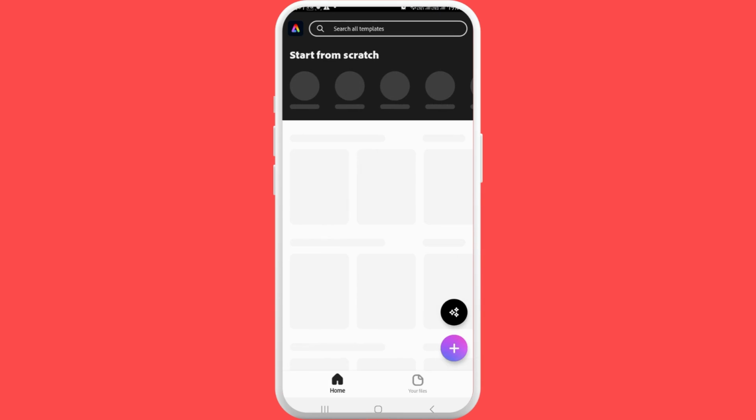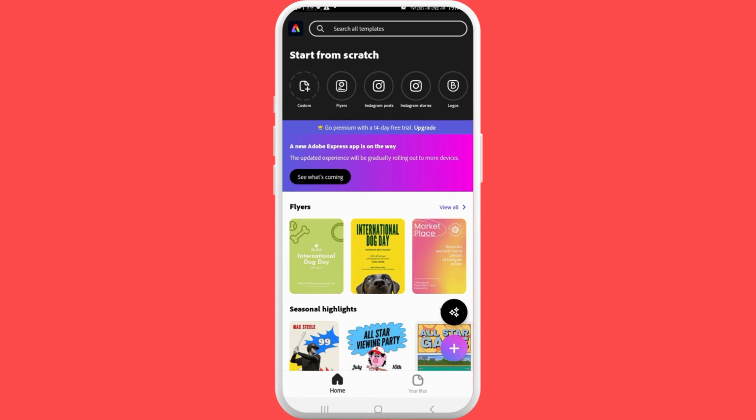Congratulations, you are now logged into your Adobe Express account. You will have access to all editing tools, filters and effects. Enhance your photos. Have fun editing. Logging into your Adobe Express app is quick and easy, giving you instant access to a world of creative possibilities.